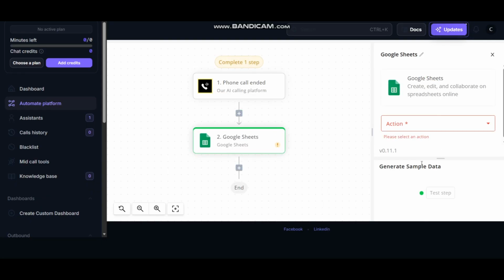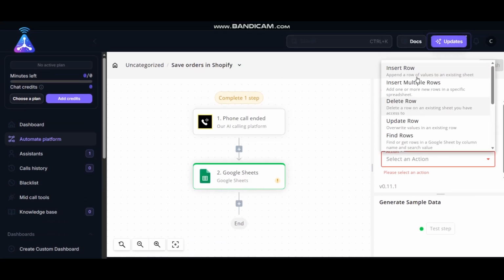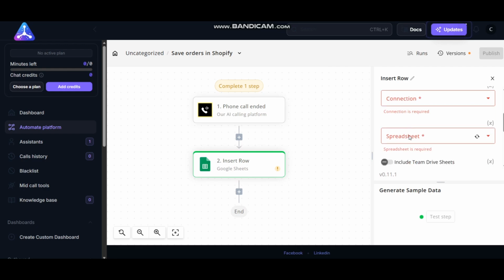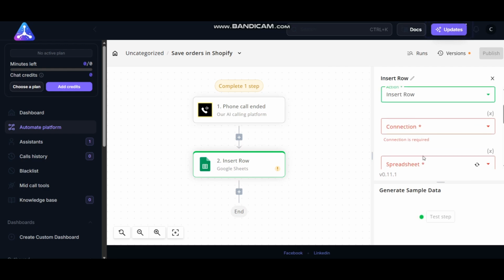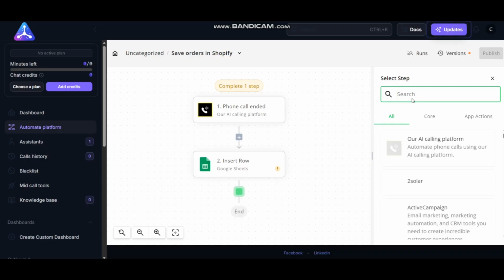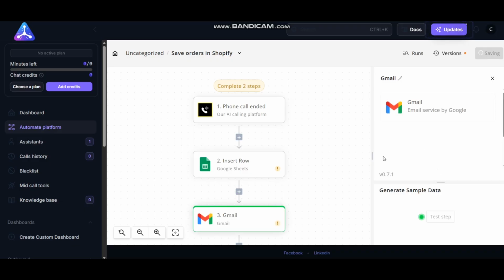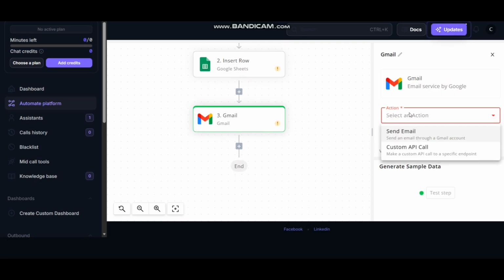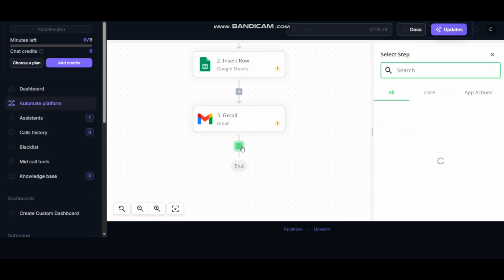We can insert a row and we can automate this process in order to have the data which was transcribed into a Google Sheet. We can also send this Google Sheet to an email. For example, I want to send it to Gmail. And for sure, I have to fill the information, and we can send it as well by SMS. So we have plenty of options in this page.